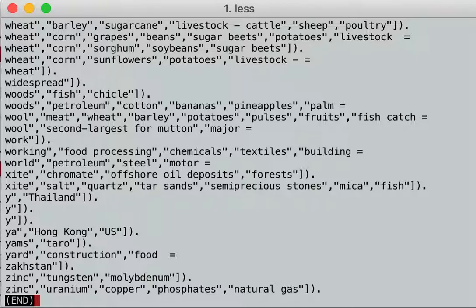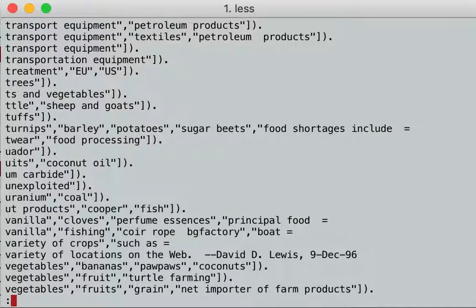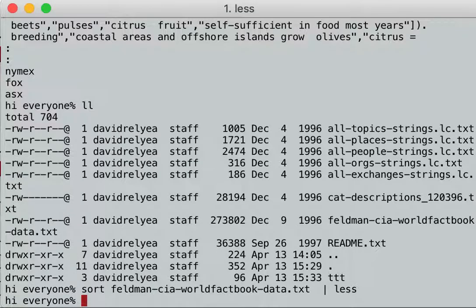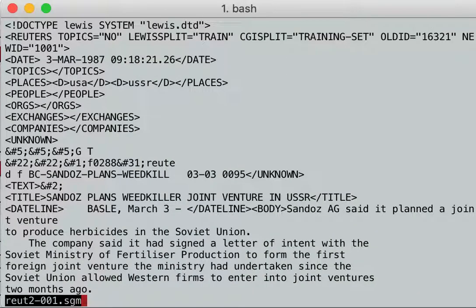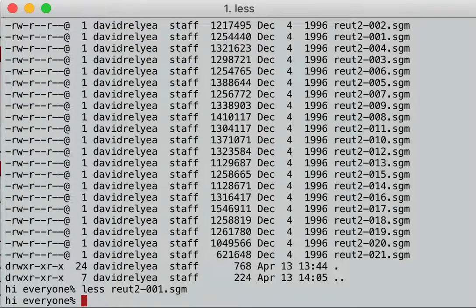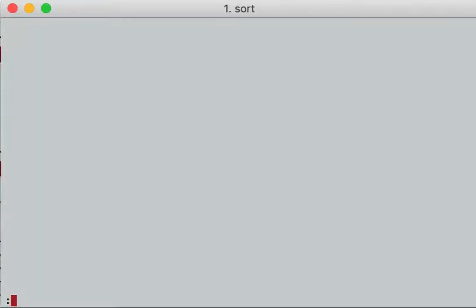Cool. Now, weirdly, this file does not seem to have any numbers in it, which is really strange. I'm going to look for a file with numbers. Let's go into SGMs, and let's less one of these files. I don't care which one it is. Oh, this file has a lot of garbage in it. Good. Here's a big file with a whole bunch of garbage. So if I sort that piped into less, well, there's nothing. This file has a lot more blanks in it.